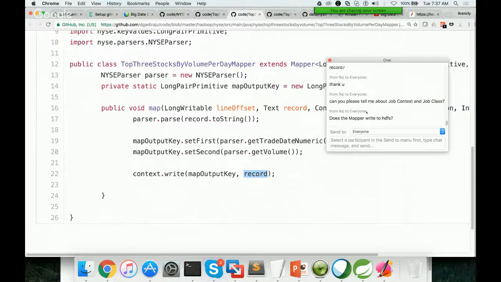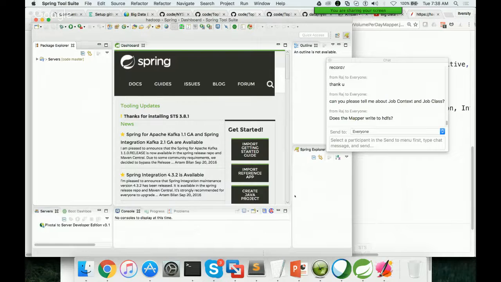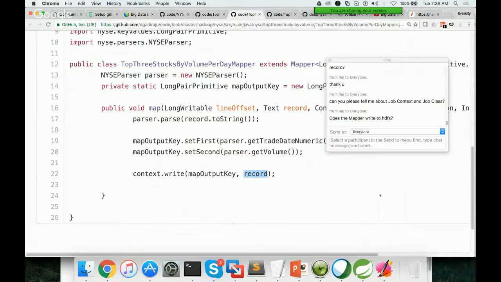That being said, let me take a couple of questions here from Raj. Can you please tell me about job context and job class? Let me finish this, I will come back to that in a moment. Does the mapper write to HDFS? It can write. If you run map-only jobs, in which case you can write the output to HDFS from the mapper also.